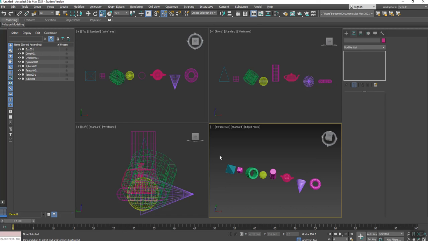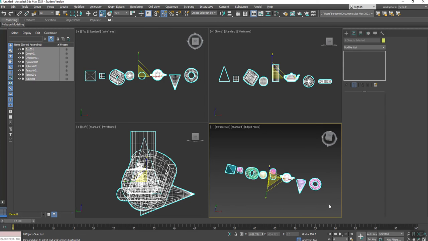All right. So there you go. That's kind of the basic introduction of how to use the tools in 3ds Max, creating primitives and adjusting their size and transforming them. Those are the basics you're going to need in any 3D software.